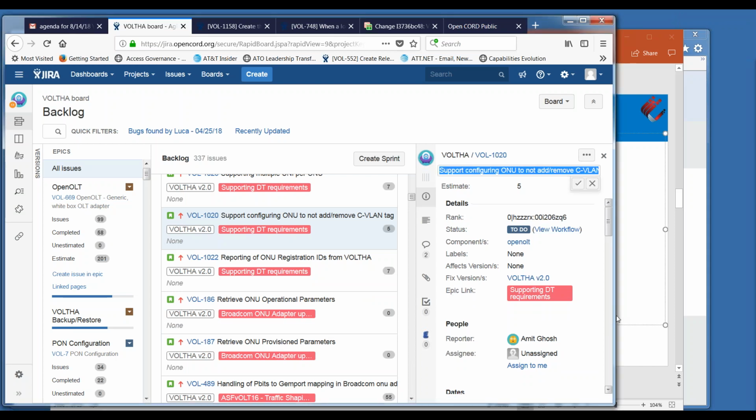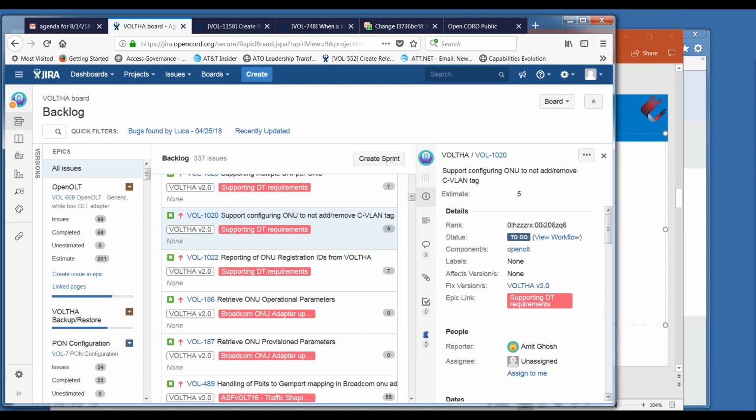All right, so back to this one. So this is configuring the ONU to not add and remove CVLAN tags. So this was from a DT requirement support. So views from the group on Sprint 6, and then also if we have anyone who has cycles to work on this. Any comments?